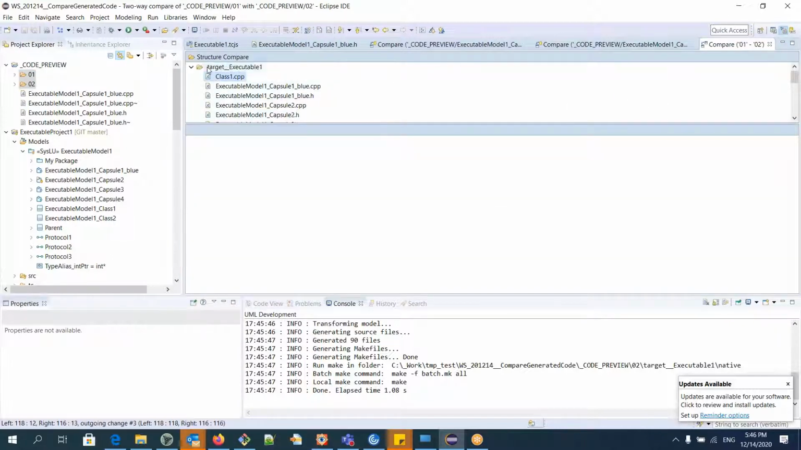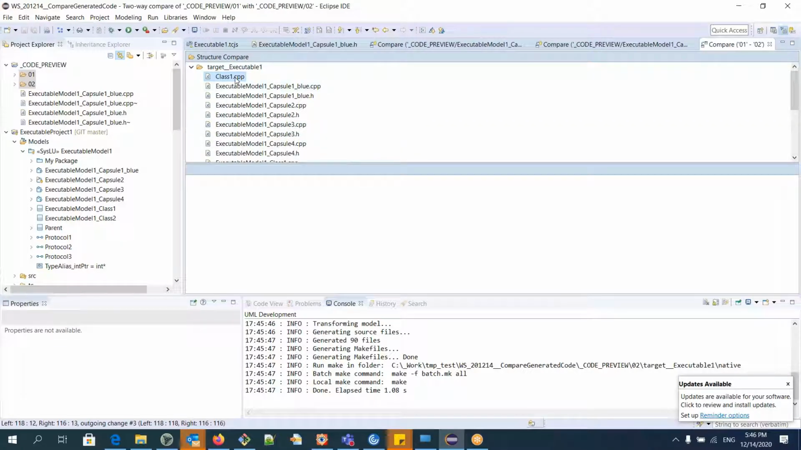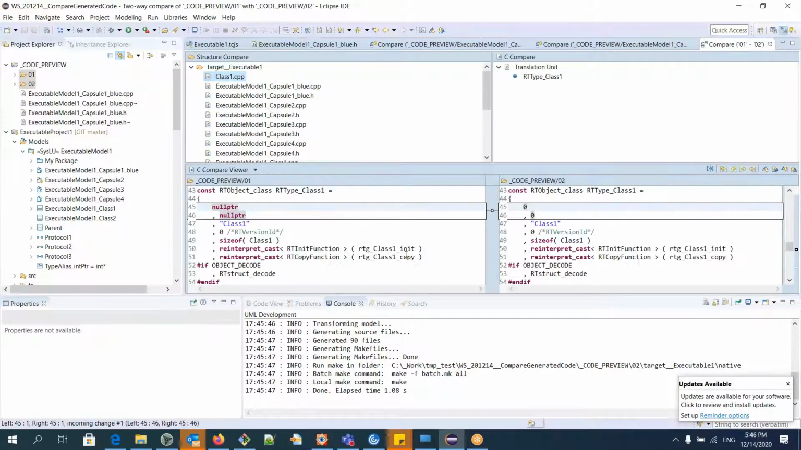And here I will see all files which are different. So if I double click on the files, then I see the difference between what was in folder 01, which was generated for C++11, and folder 02 was generated for the old C++ standard.